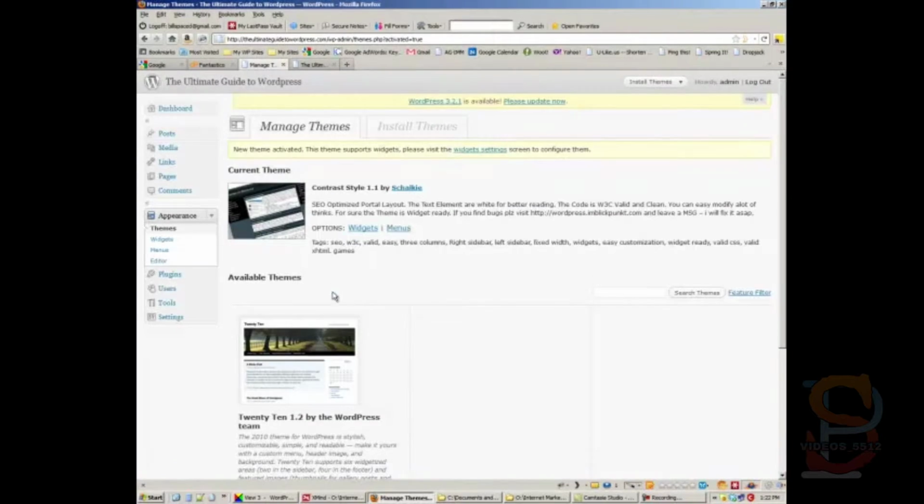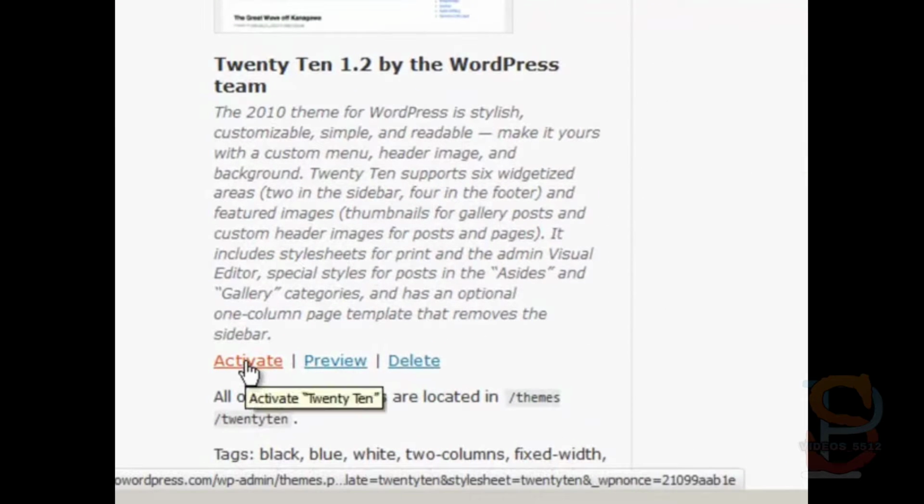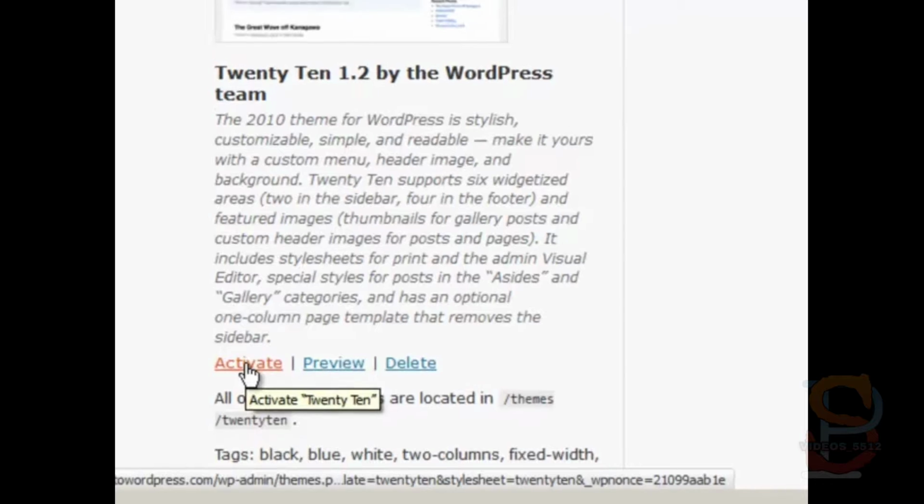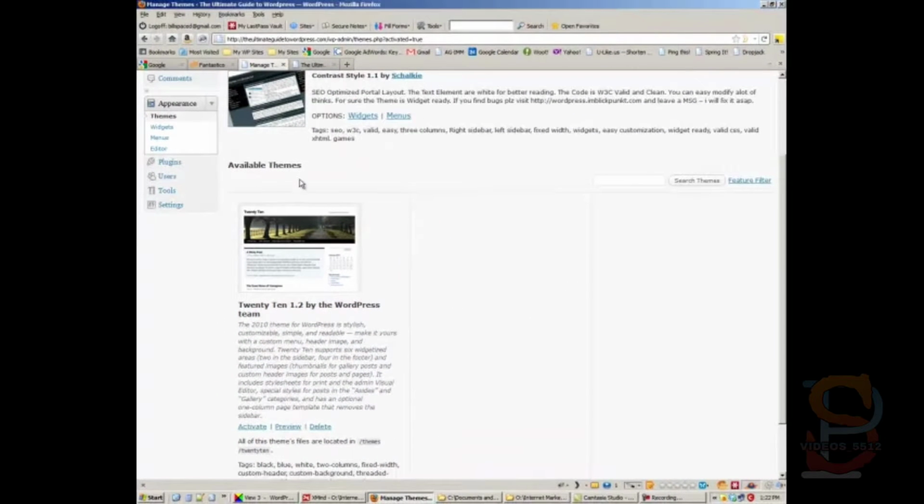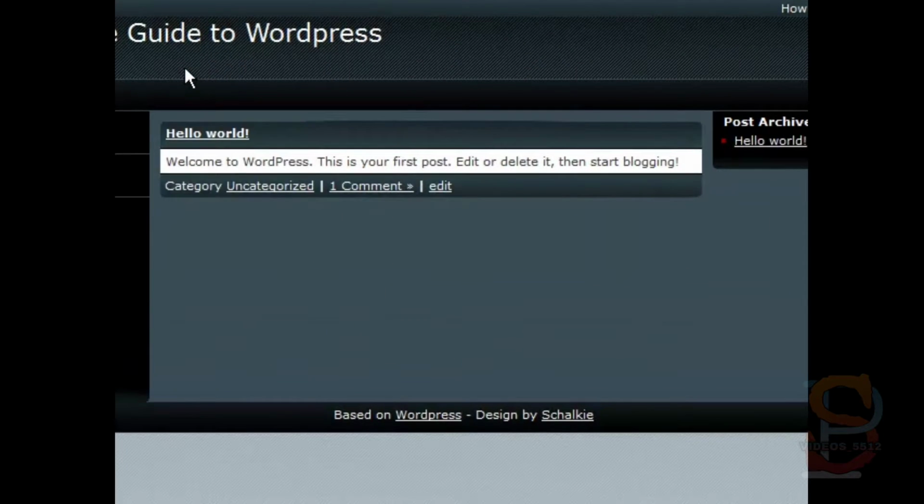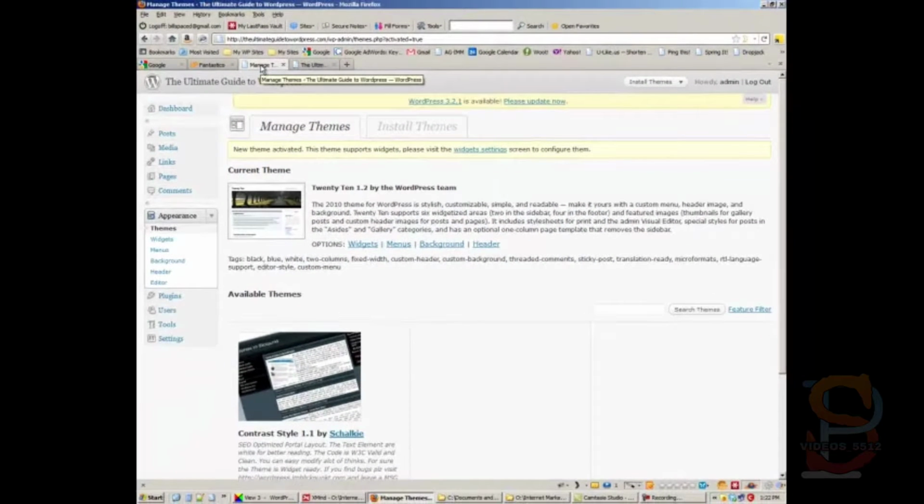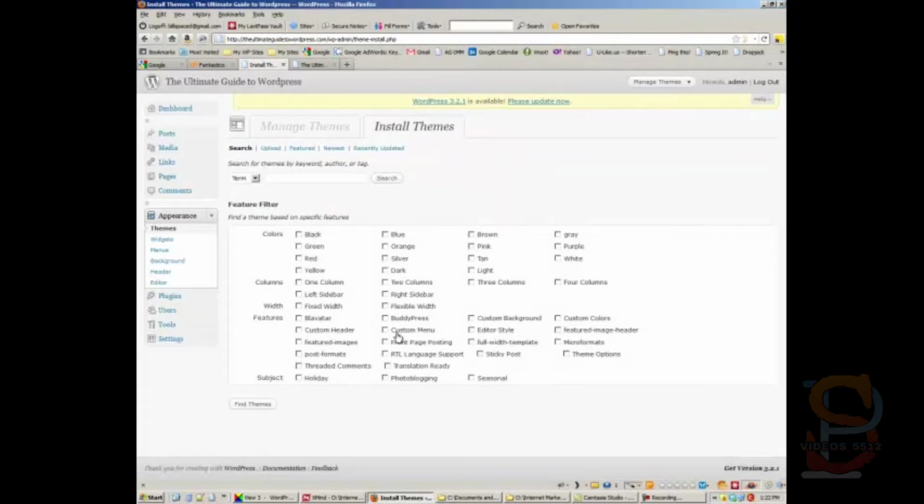We will go back. I'll show you also how to go back to a theme you had already previously installed. All you do is go down here under Available Themes, click Activate, and then reload your page, and that's what it looks like. So that's way number one. Install themes, and then find one.